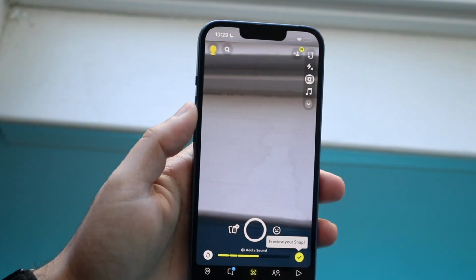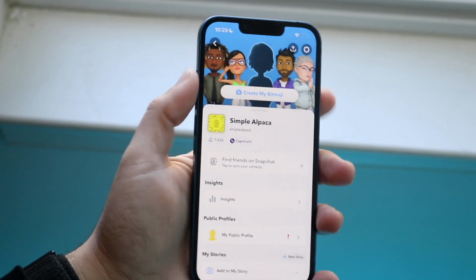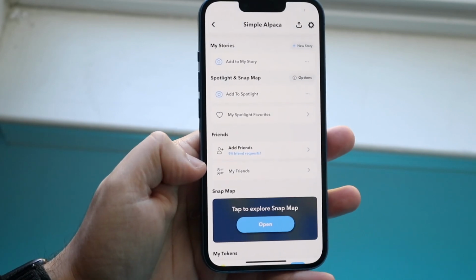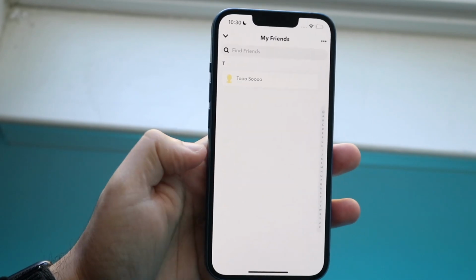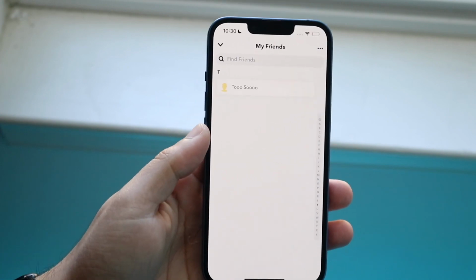The first thing you want to do, and this is the way I do it, is I will typically go and click on my name or whatever the icon is up there, and I will go under friends. So you can see my friends right here. What I will do is I will go ahead and click on my friends, and I will be able to see right here pretty much every single person's name.